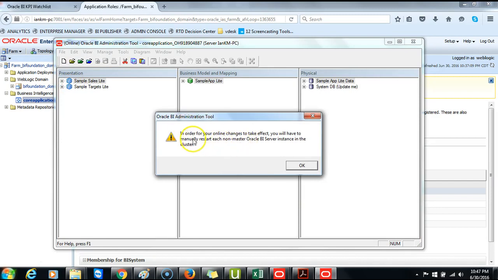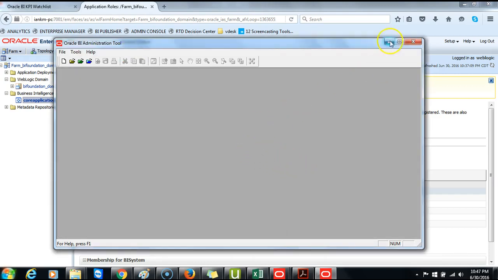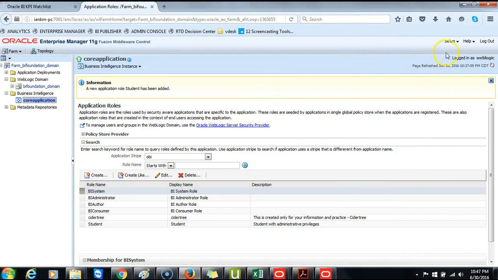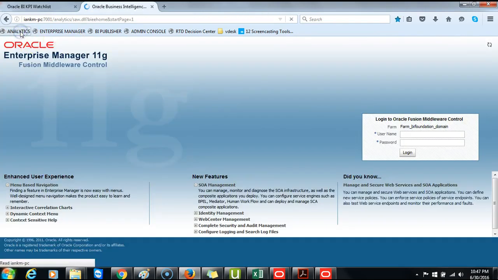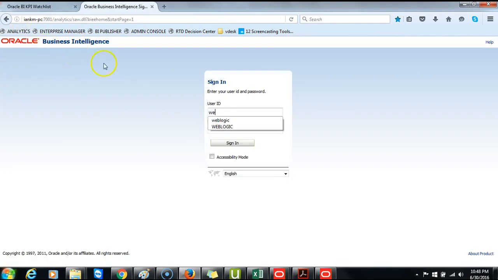In order for your online changes to take effect, you will have to manually restart each non-master Oracle BI server instance in the cluster. Okay. Then you minimize this and you log out of Enterprise Manager and then log into Analytics. So type in WebLogic. The password is auto-populated. Click Sign In.